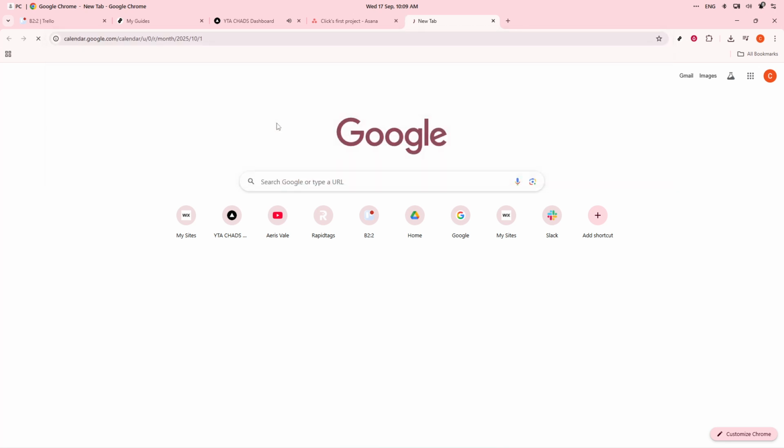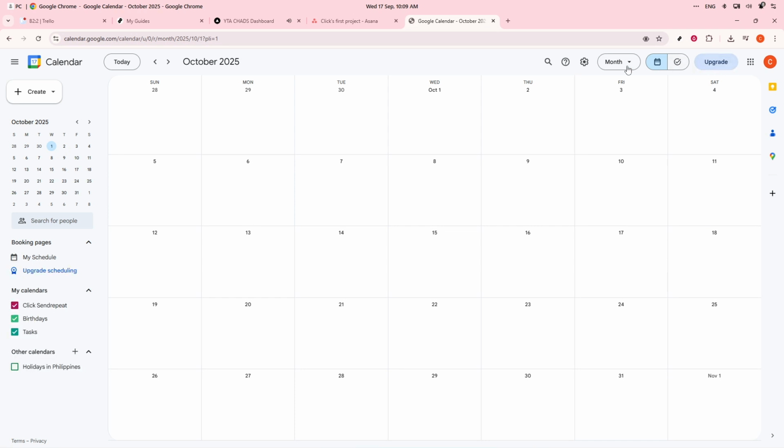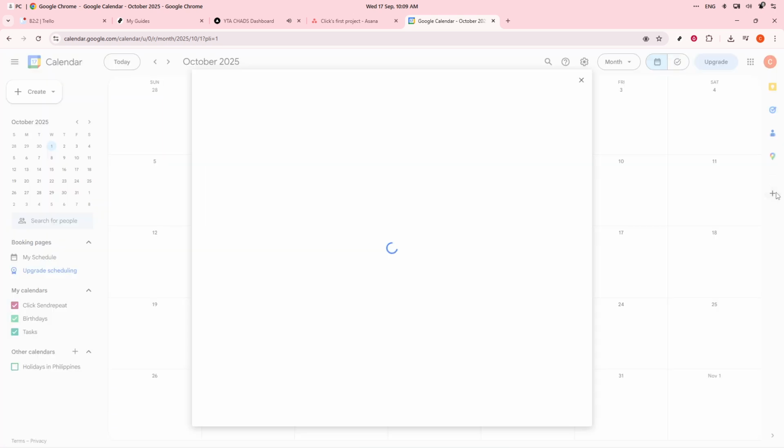This is where you'll paste your iCal link that you copied earlier from Asana. After pasting the link, proceed by clicking Add Calendar. Voila! Your Asana tasks are now successfully integrated into your Google Calendar.